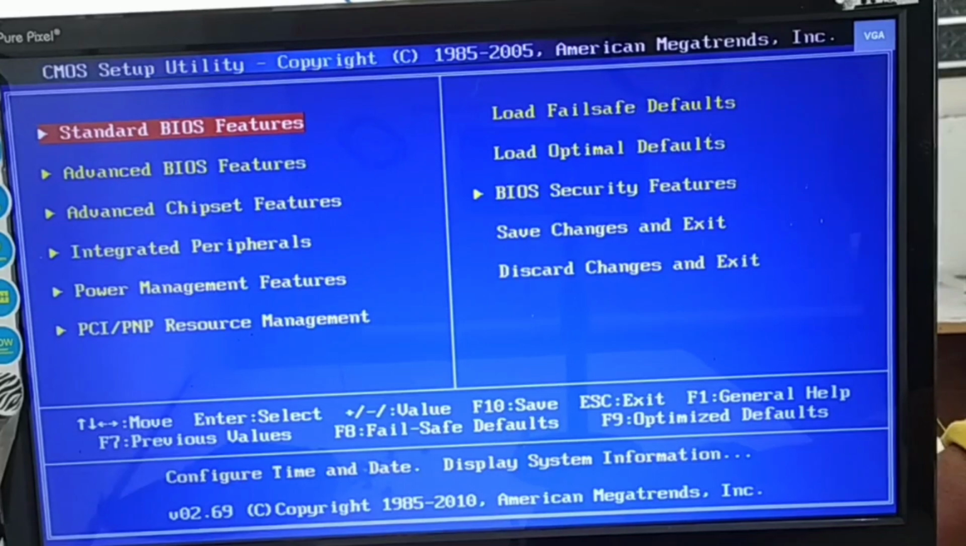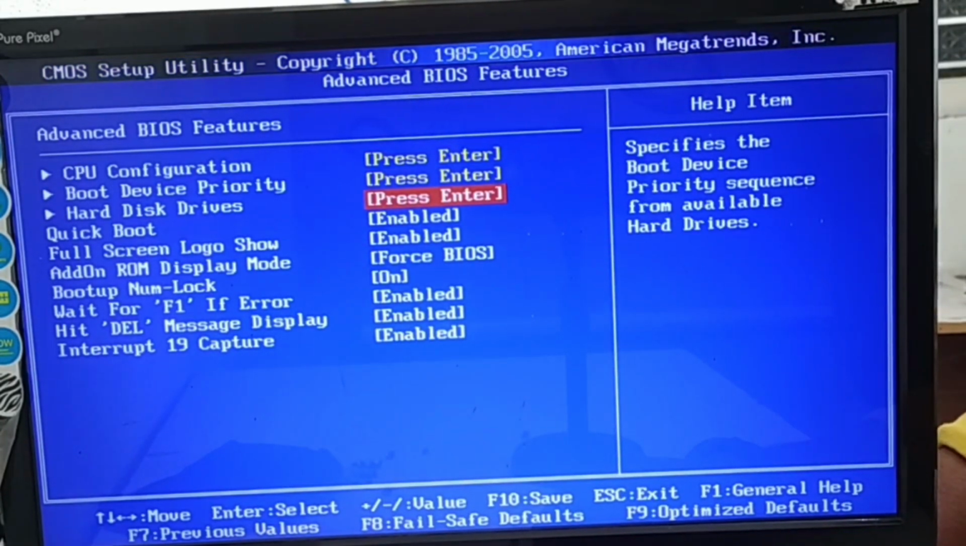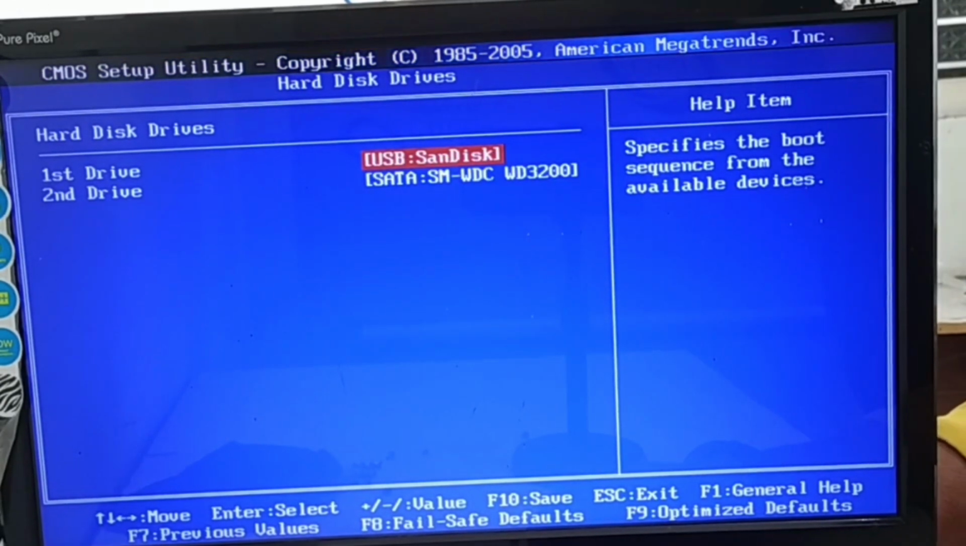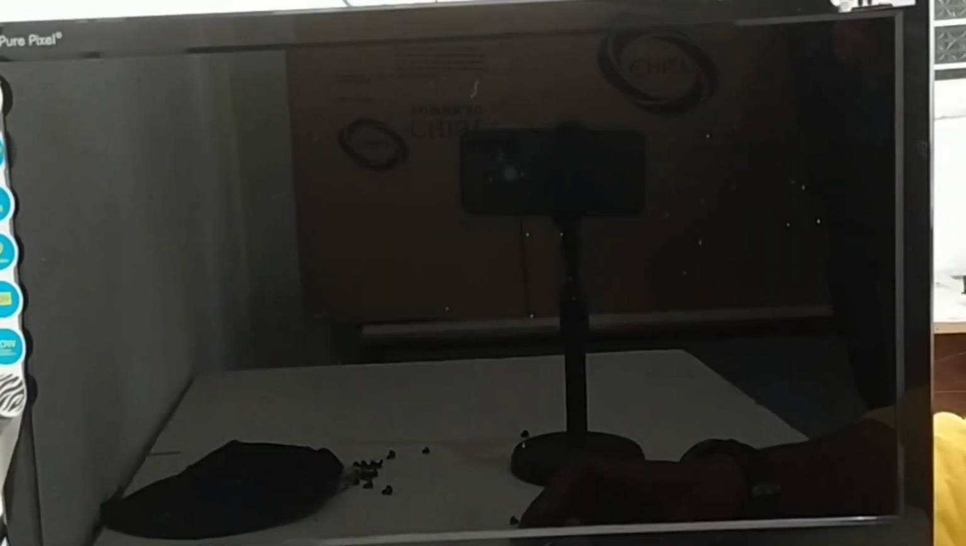Today we are going to show you how to format Windows 10. You have to press F10 or F11 to select your boot device. The first drive is either hard disk or USB. You have to select the first drive as USB, then press OK. Come to the next step.